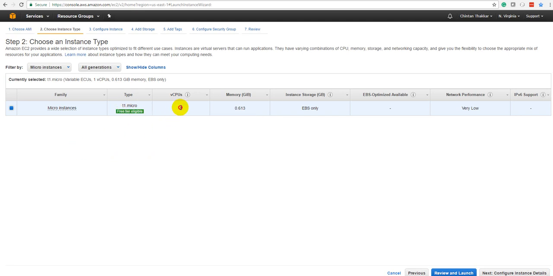This instance has only one CPU and maybe 600 MB memory. The network performance is very low. It is using EBS storage.